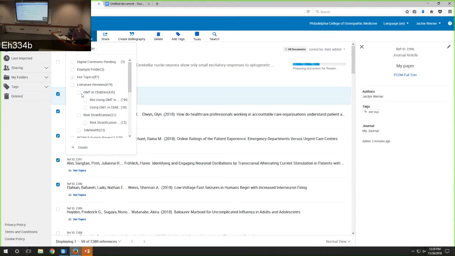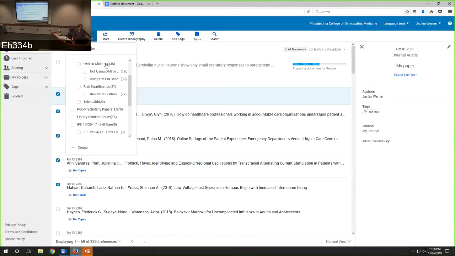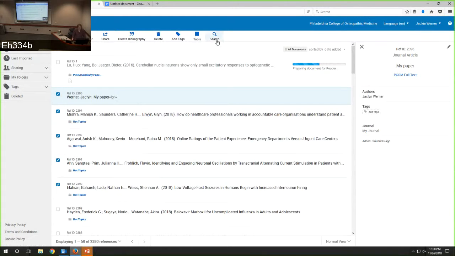For instance, here was a project I was doing, which has 435 references, and then I made subfolders for papers that I was using and not using. I could also add one for read and not read. So there's a lot of different ways you could keep things organized. You can also add tags to any reference. So if you prefer just tagging it and then searching for that up here, you could use that as well. So here's some references. And what's really useful is create bibliography.